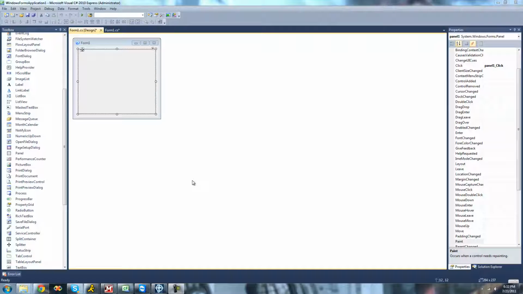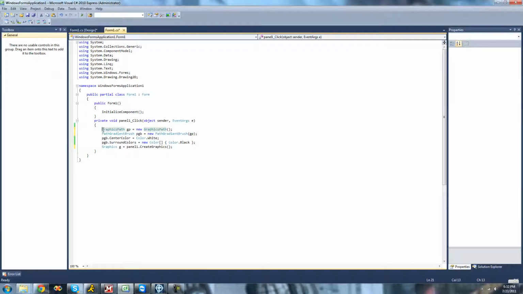For this tutorial, you're going to need to have a panel, and then when the user clicks on the panel, just have a new graphics path be created, and pretty much everything we had in the last tutorial. So just copy down what I have here.